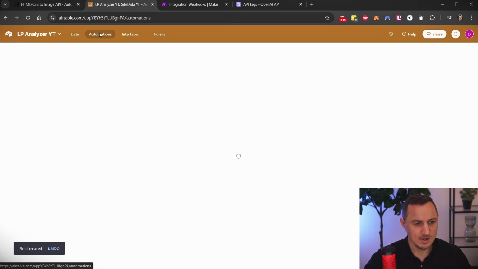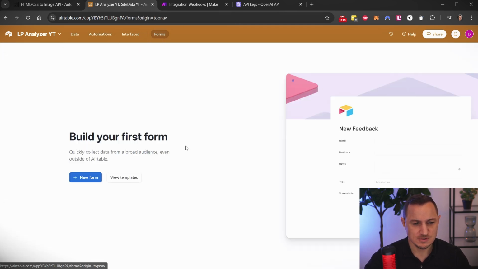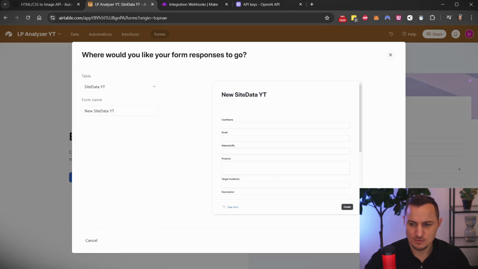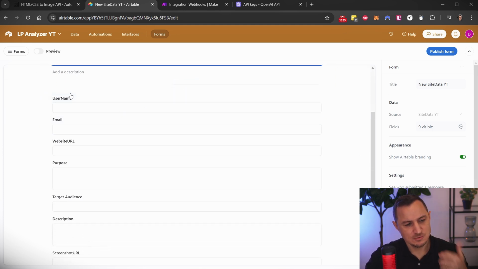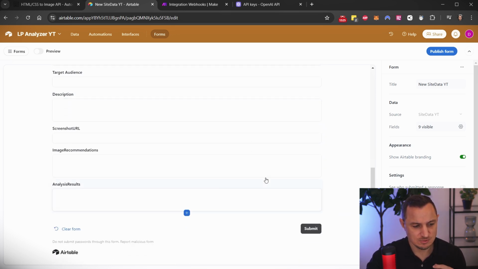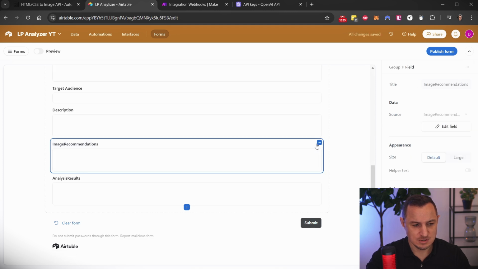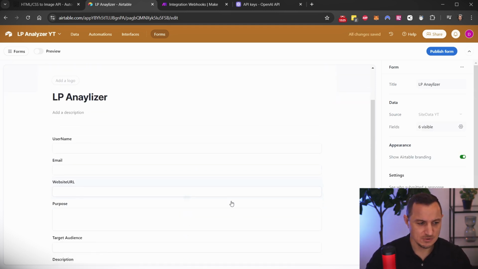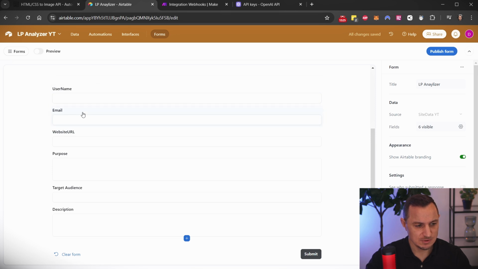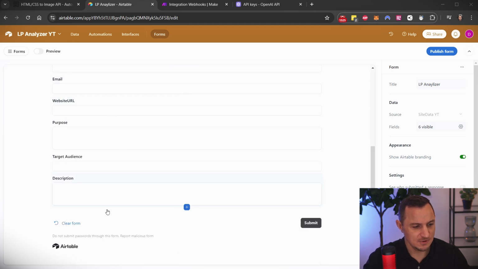And now we can go ahead and set up, let's do the forms first, because once we have a form, we can then go from there. So I'm going to call this one LP Analyzer. And the data that I want to get from the user will be the username, the email, the website URL, the purpose, target audience, as well as description. So I don't want to gather the information about the screenshot, neither about the image recommendations, because these are going to be fields that we fill up with the help of ChatGPT. So we're going to get rid of those. So whenever a user enters details, we want to have the username, website URL, purpose, target audience, description. All right, we can still make it nicer later, but for now this will work.